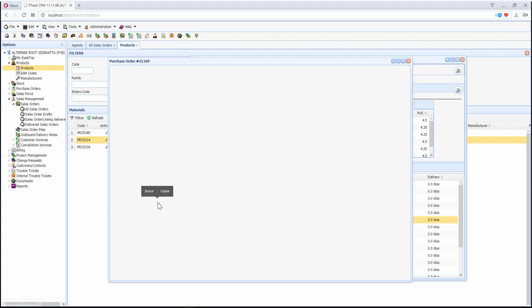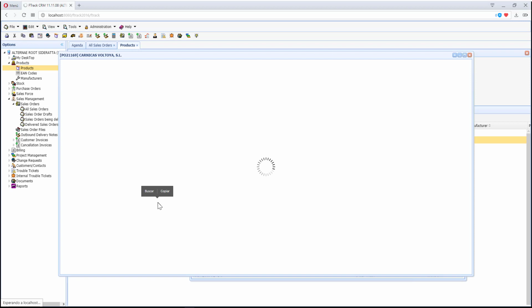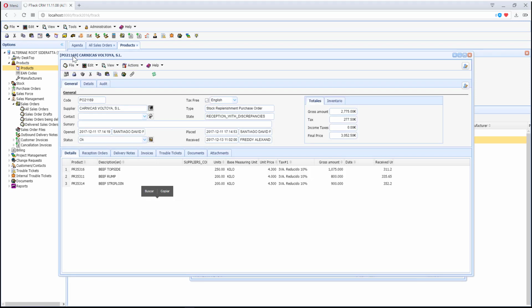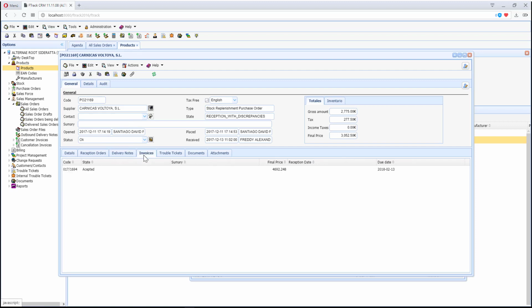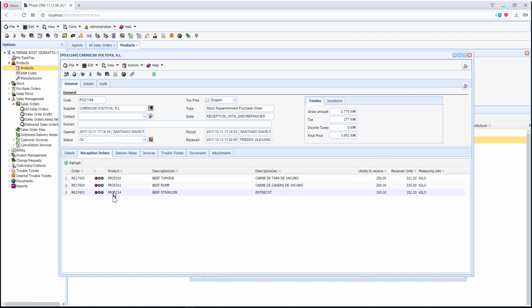As we mentioned before, the opened window has the same structure. The higher part displays information about the characteristics of the purchase order. The lower part displays related information, in this case, the list of the products ordered, or the invoice sent by the supplier. In case we have the warehouse management module active, we will be able to see the state of the reception order.